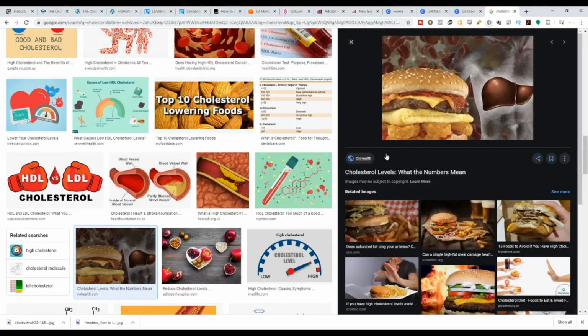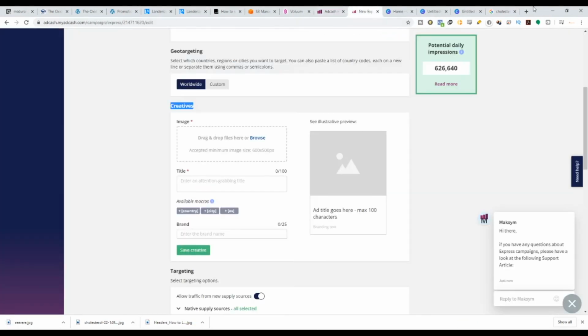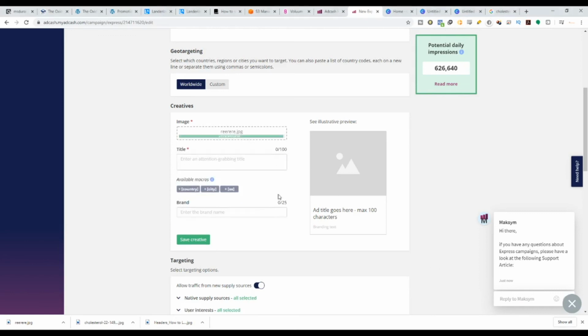Wow, this is great. I think this is the image that I'm going to use. So we're going to use this. Okay, let's do this image. Imagine if you need to find 10 images, because you need to create at least 10 creatives for this. Imagine how much time it will take. That's why we need to have a very good affiliate page at the beginning itself.